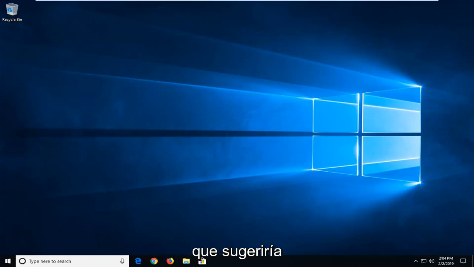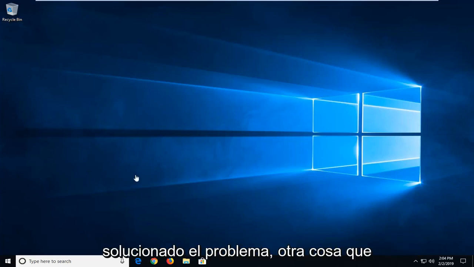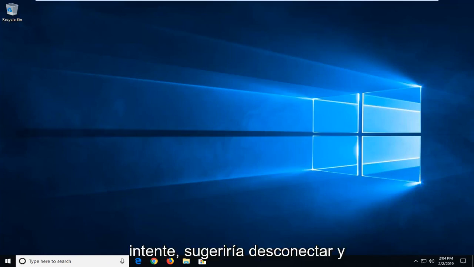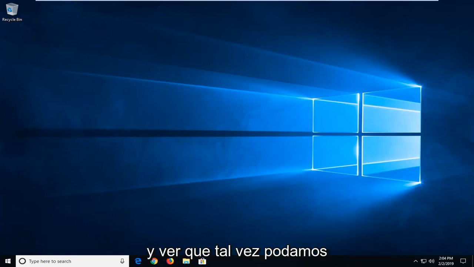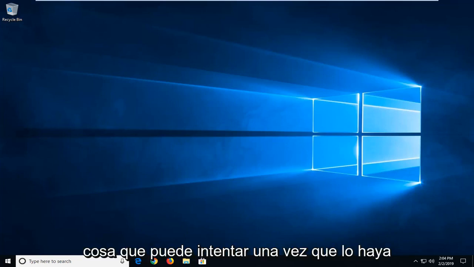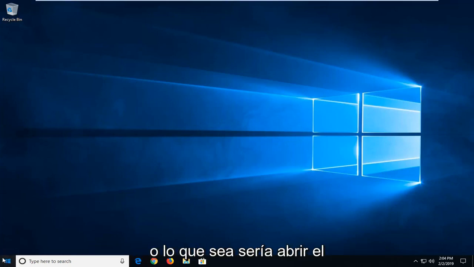First thing I would suggest would actually be to restart your computer and see if that's cleared up the issue. Another thing you can try, I would suggest unplugging and plugging back in your headphones or speakers and just see if that maybe will be able to resolve the problem as well.